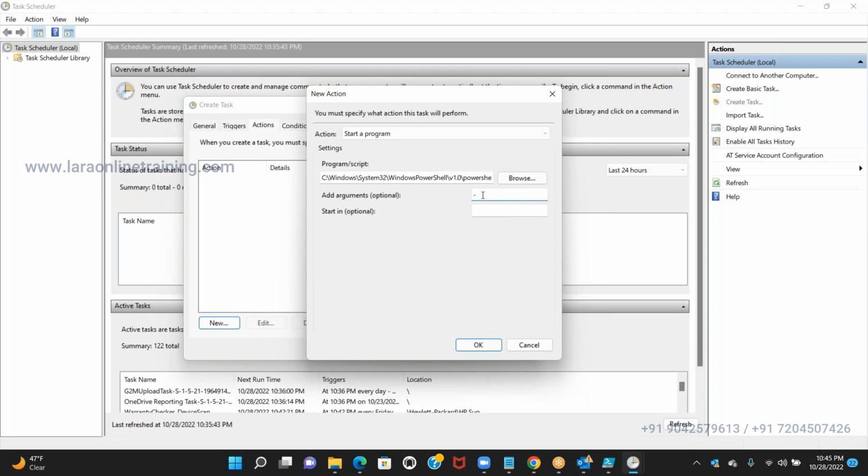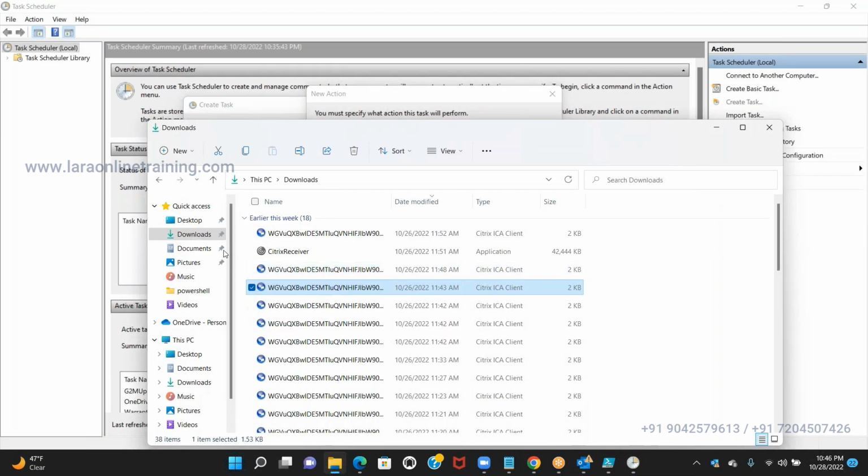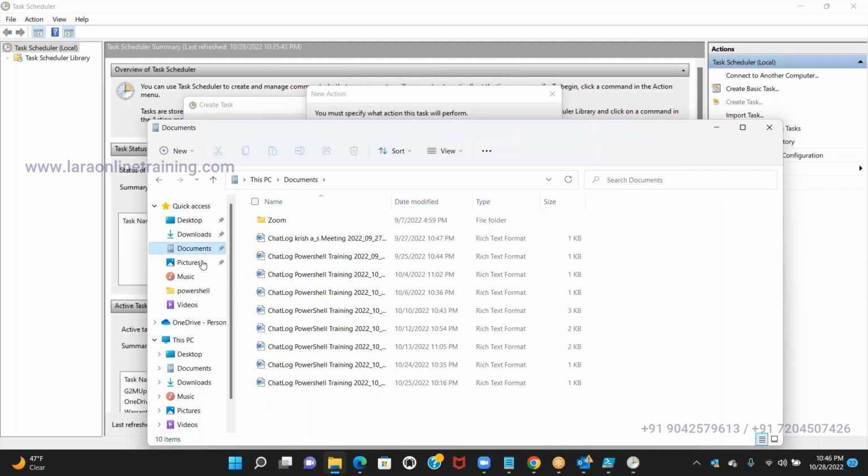Hyphen file, space, the file name of the script that you want to run. The full name. So if it is under C, Users, India, Documents, where I saved it.